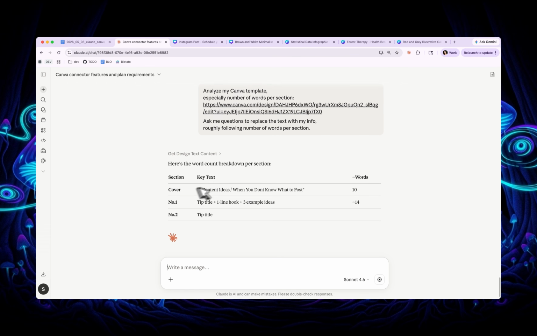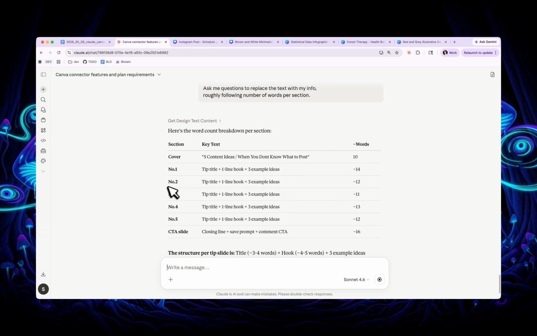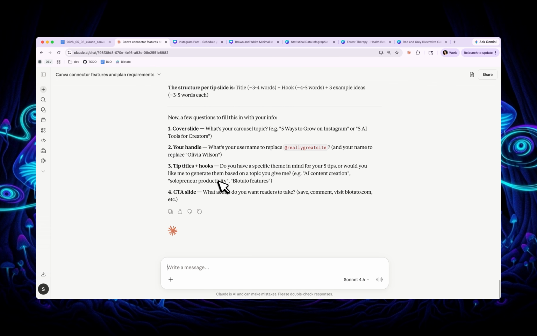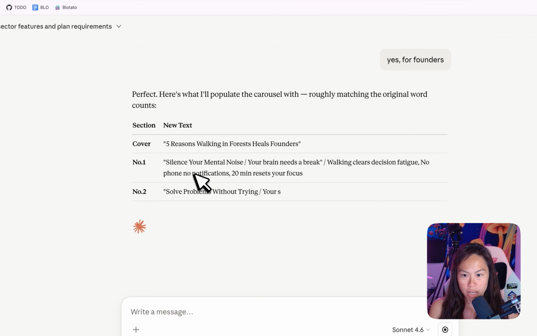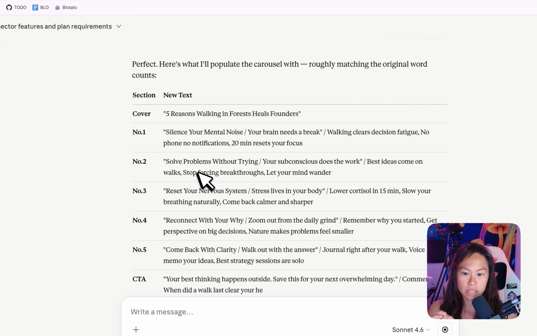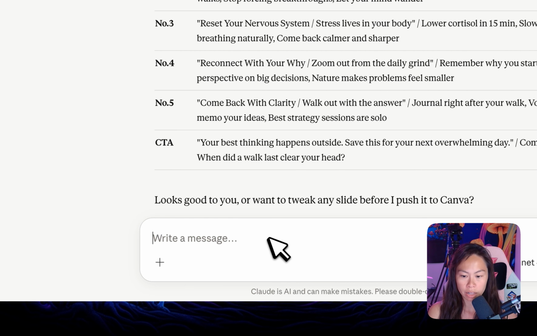Now Claude is analyzing exactly the section by section breakdown, how many words is in each section, the structure for each slide. Now it's going to ask us clarifying questions. What is the content we want to put in there? And now Claude is coming up with the plan. It's going section by section and figuring out what is the new text going to be. It's going to ask you for feedback. Okay, so provide your feedback here before finalizing the plan.